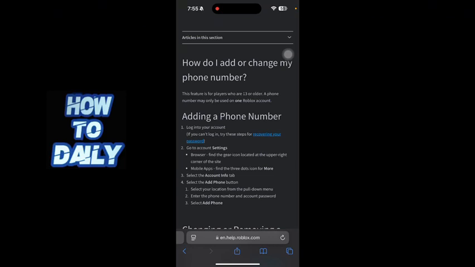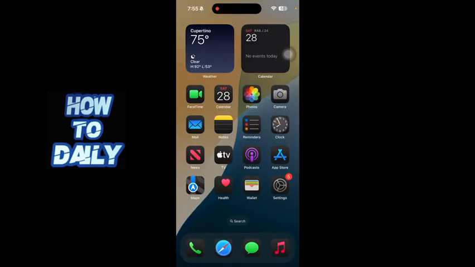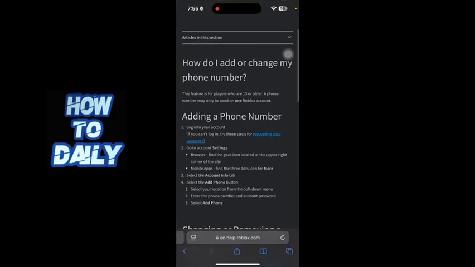Also make sure you're above 13 years of age.